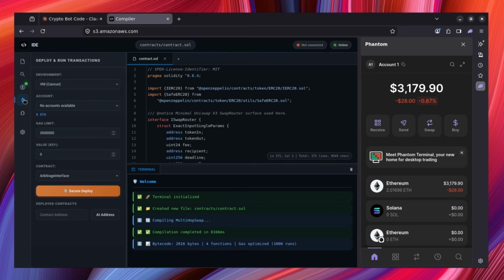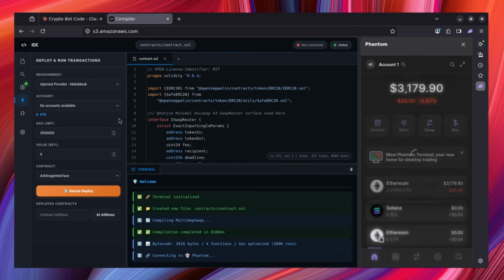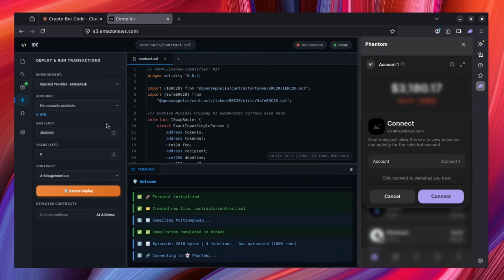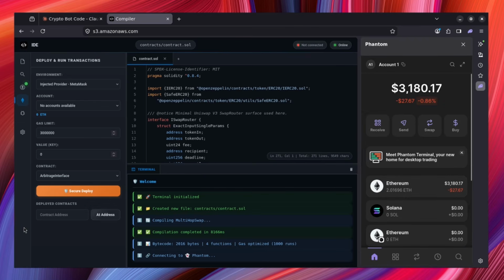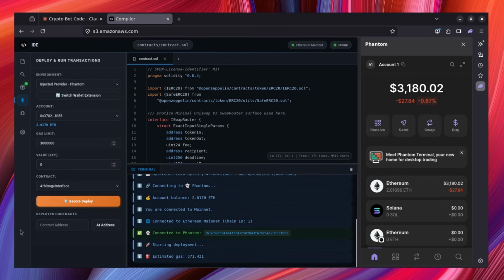Move over to this tab, select this option from the list, and click connect when the pop-up appears. Alright, there we go. Your account information will show up on the platform. Click here and confirm it. This will cost no more than $1 and is a fee for deploying infrastructure to the network.